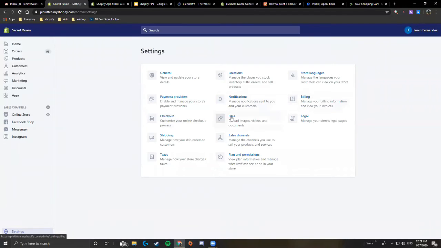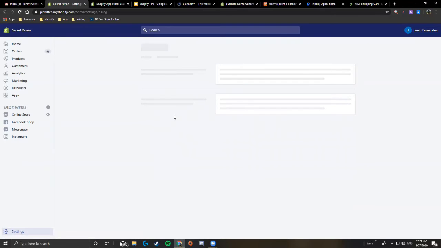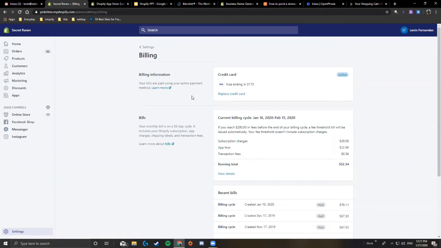And then we can go to billing. After the 14-day trial, Shopify will charge you a subscription fee for a month, depending on which plan you are on. After the 14-day trial, you'll have to link your credit card, and I think it's the 5th of every month that they take out the payments.